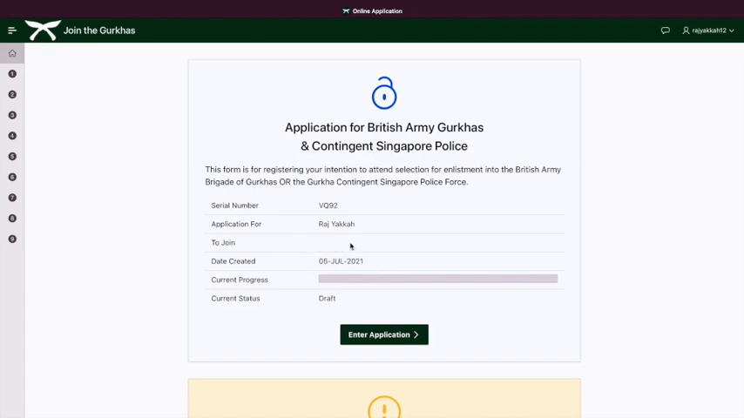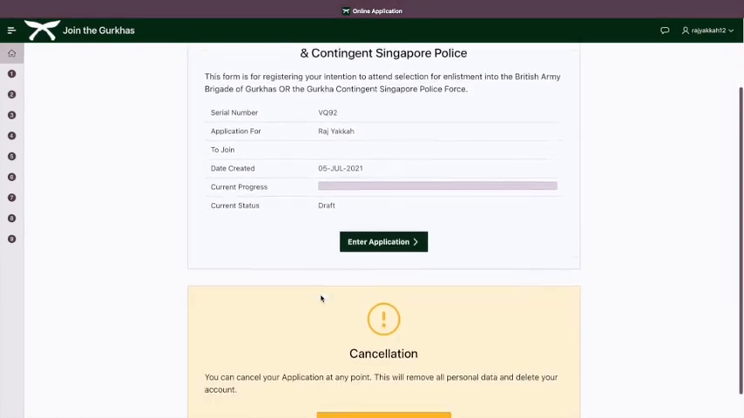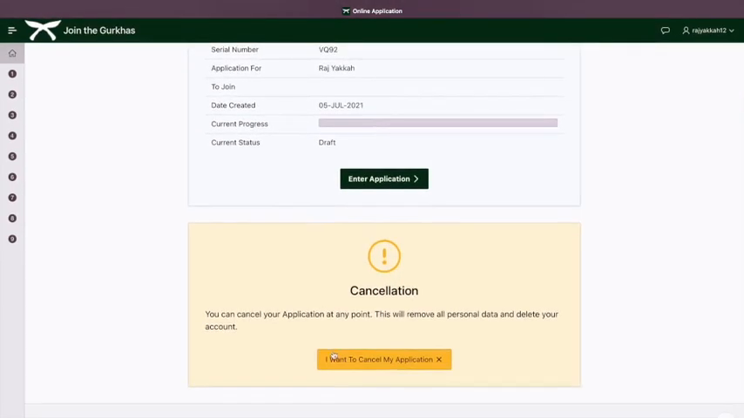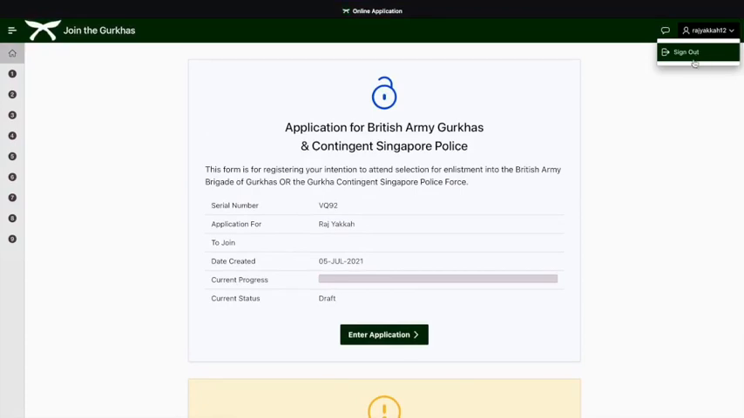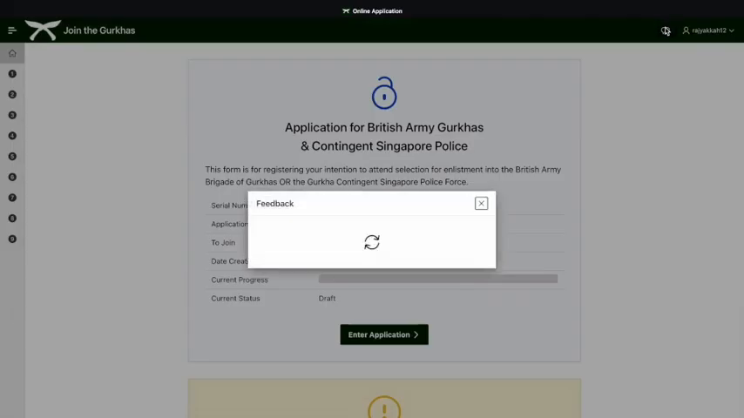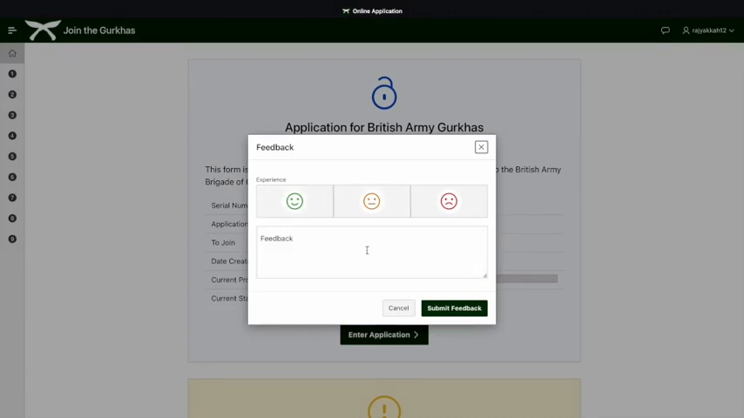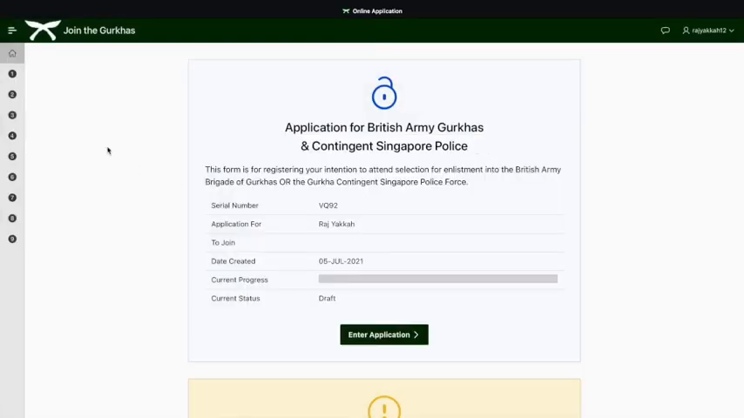This will say British Army or Gurkha Contingent Singapore Police Force in here, and it will let you know the situation. If you would like to cancel your application at any point, you can just click this button here, and this will remove every bit of information that you stored on the system. Up here is your ability to sign out. And if you have any comments or you would like to make any feedback, please let us know about your experience. We'll do our best to try and make this form as user-friendly for those in the future, so every bit of information that you can give us is useful.